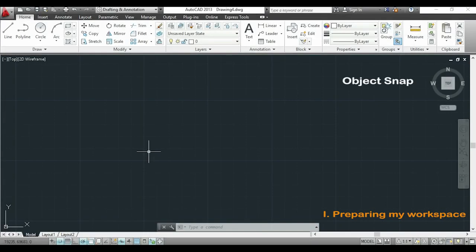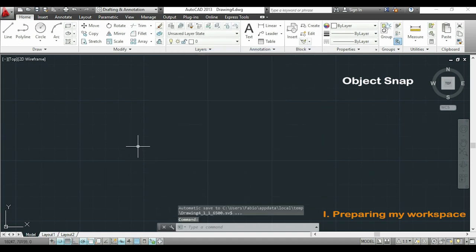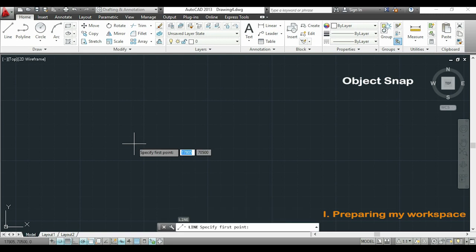One last thing that we should activate before starting to draw is the object snap. This is very important to draw with precision. So I will type OSnap. As you can see here, this acts like a magnet, and afterwards you will understand why. Now here in this panel, I can choose the points I want to use the magnet on. In this case, I will select only the endpoint, midpoint and extension. Finally, I click OK.